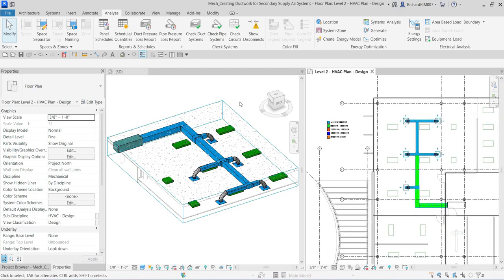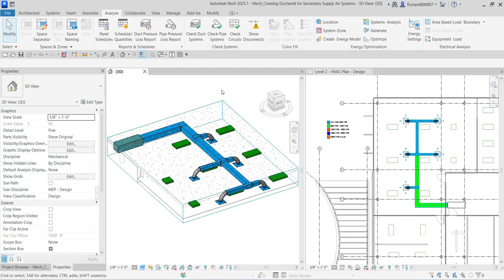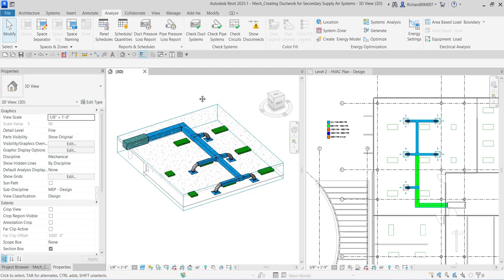Right. So in our next video, we are going to manually create ductwork. Okay, but for now, that's it for this exercise.